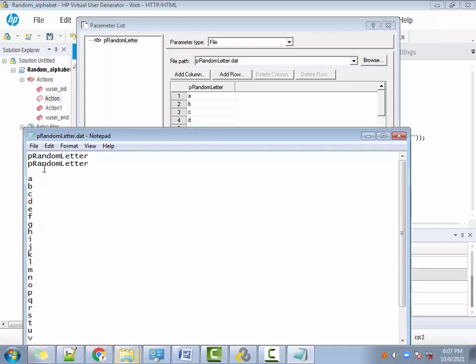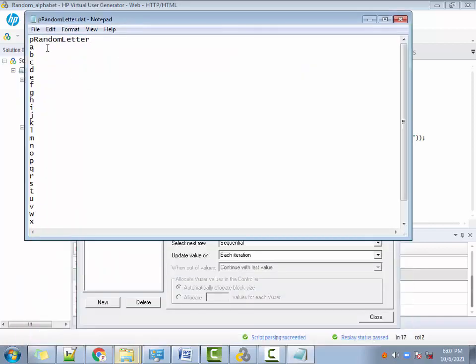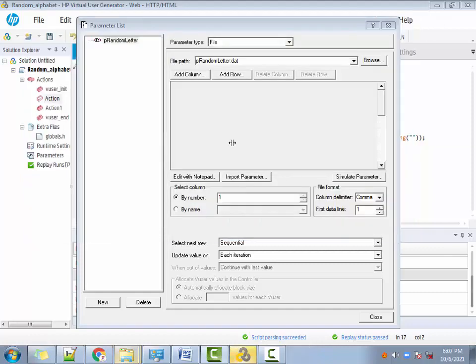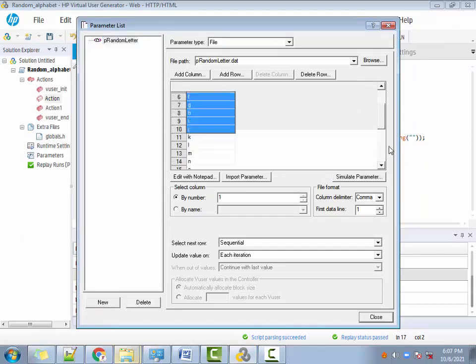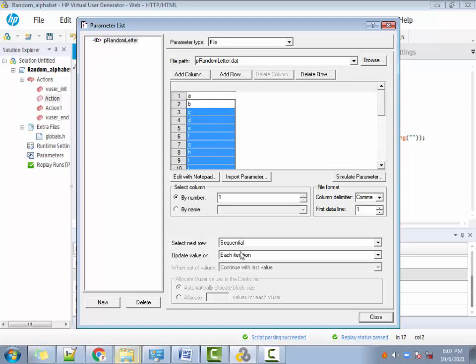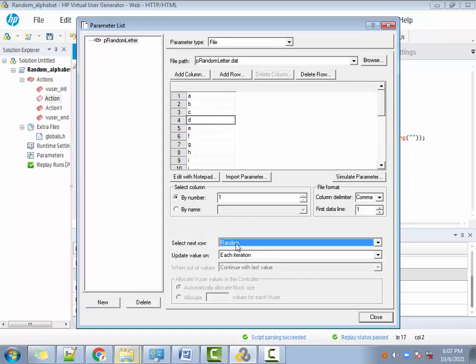I put A, B, C, D, all the letters which you want to be a part of that random word. All the letters should be there, so from A, B, C, D all the way till Z I have put it. Now I have all the letters from A to Z stored in an LR parameter called p random letter, and I don't want this to be picked sequentially. I want it to be picked randomly.